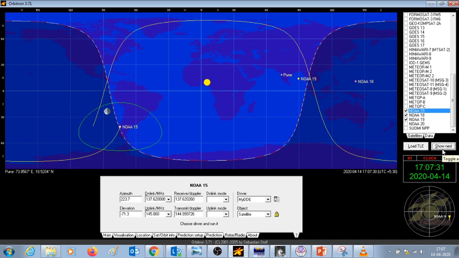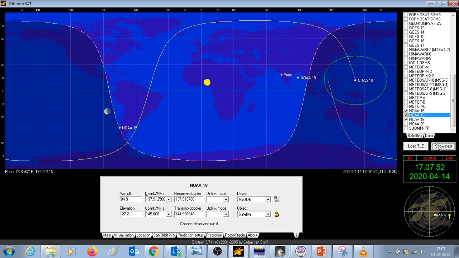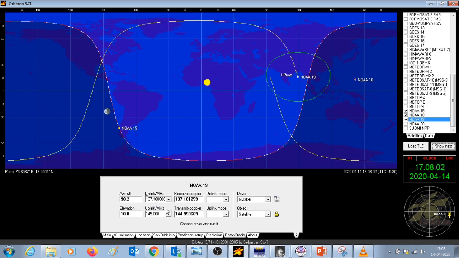The next important step is to enter the latest current frequencies of each of the satellites. For NOAA 15, the downlink should be 137.6200, which I have entered here. For NOAA 18, the downlink frequency should be 137.9125, which I have entered here. And for NOAA 19, it should be 137.1000, as I have entered here.